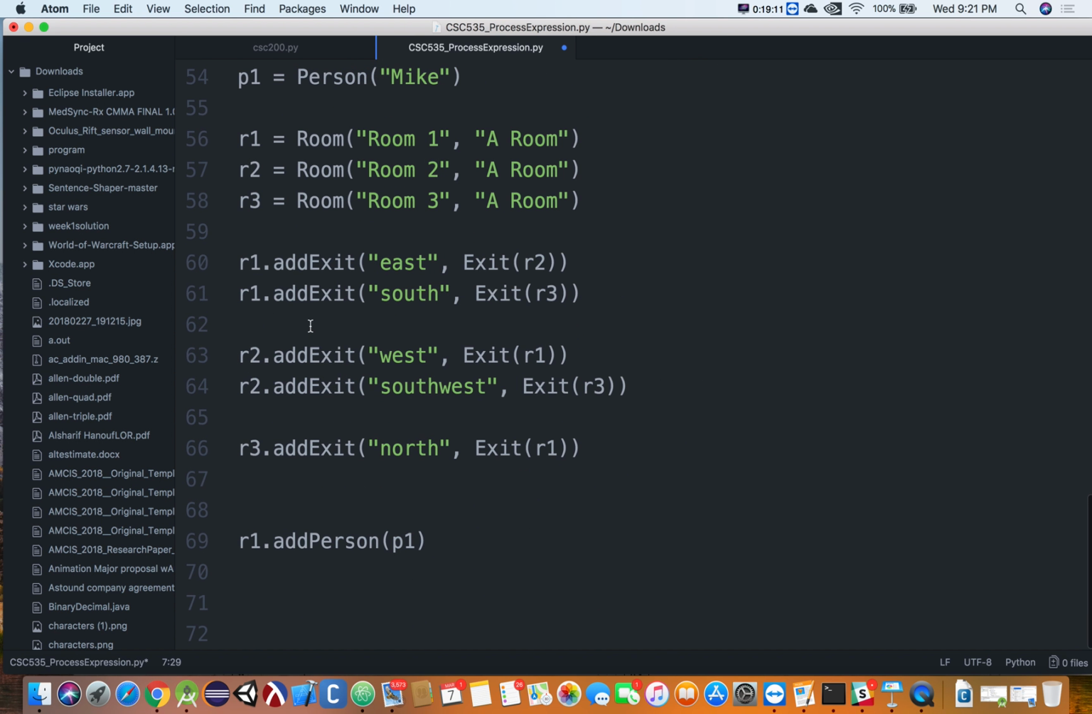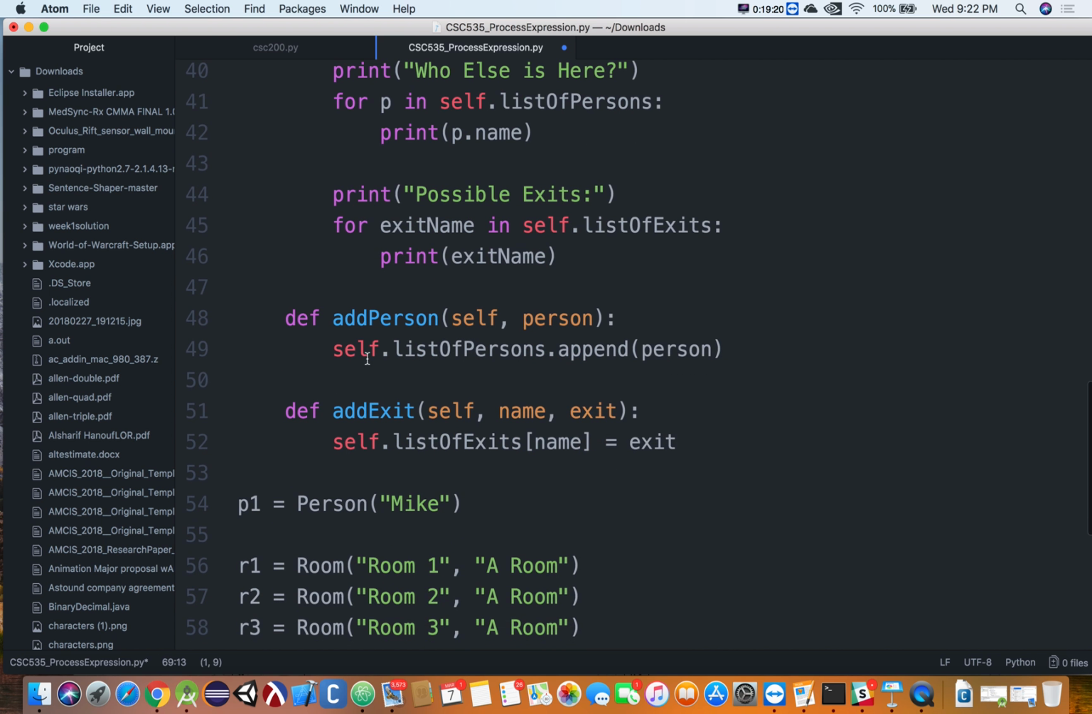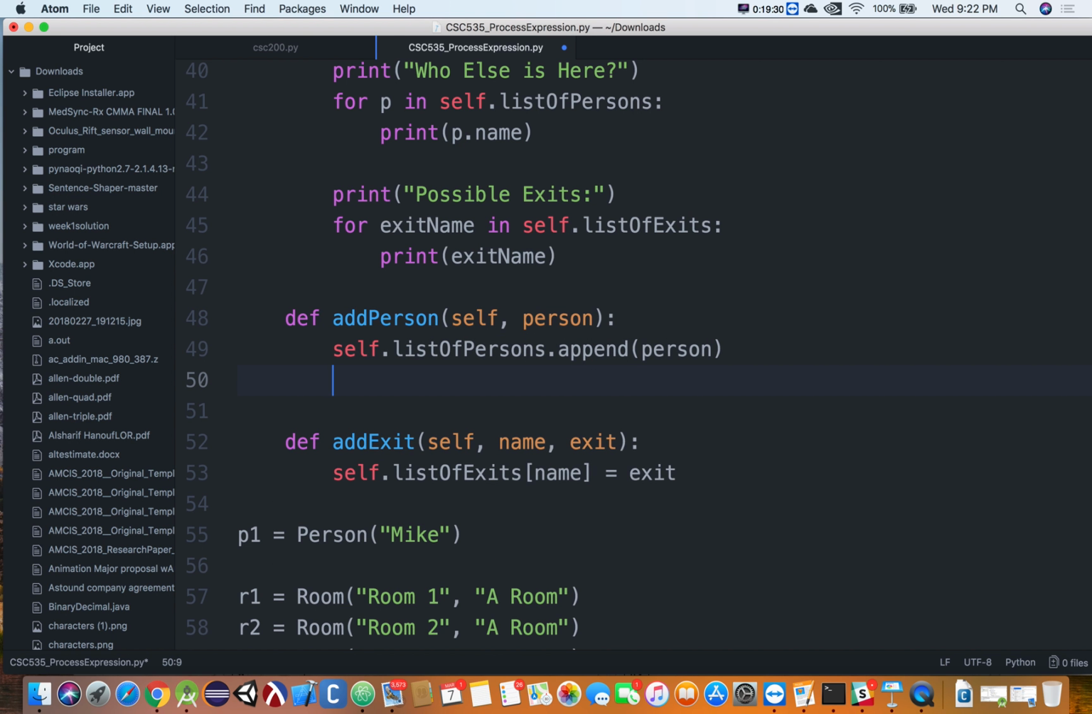Now, down here, when I add P1 to R1, this is my add person right here. So I'm setting list of persons. I'm appending to that list of persons the person that's being added. But I also need to let that person know what room they're currently in. So I'm going to say person dot cur room is equal to, I need to tell him about what room he's currently in. What room is he in?